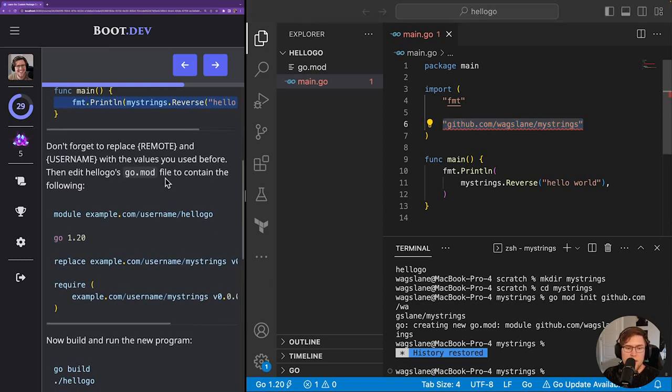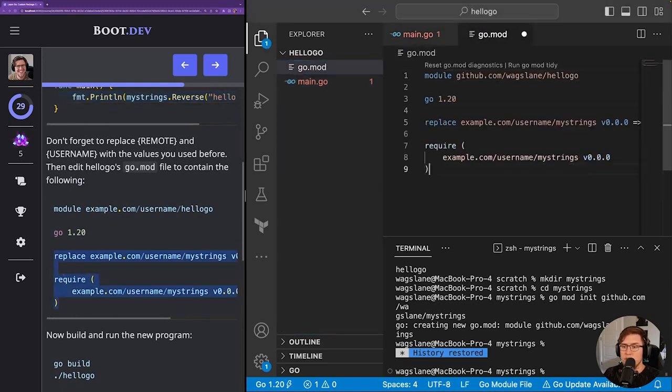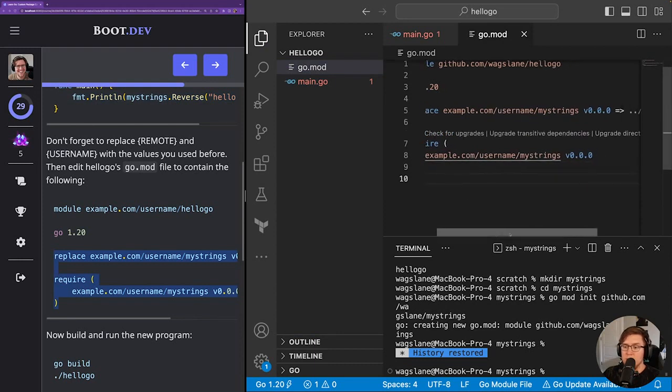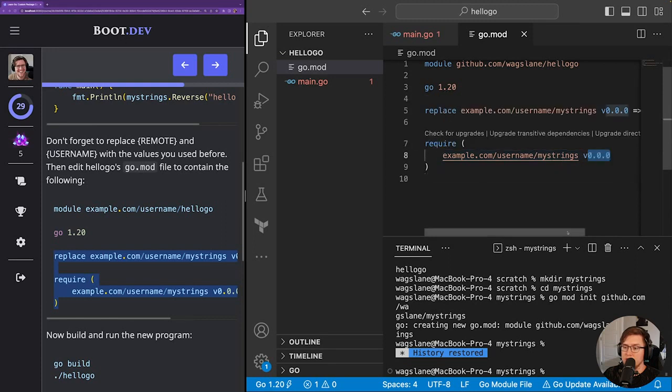So edit the Hello Go's go.mod file to contain the following. This is the important part down here. So we need to add replace example.com/username/mystrings with ...mystrings, and require example.com/username/mystrings version 0. Now I do need to update this, right? Because I didn't use example.com. I used github.com/wagslane.